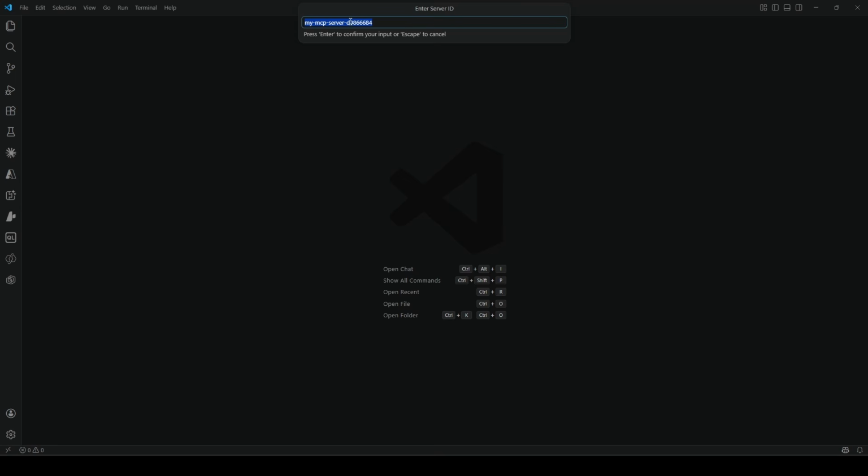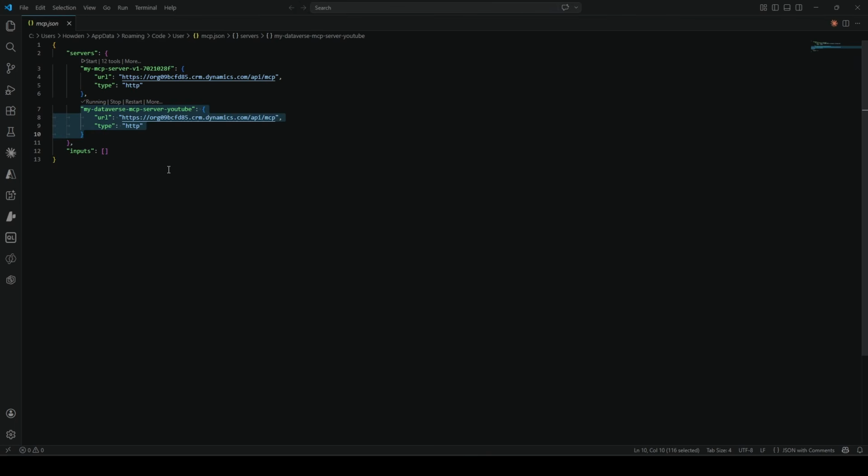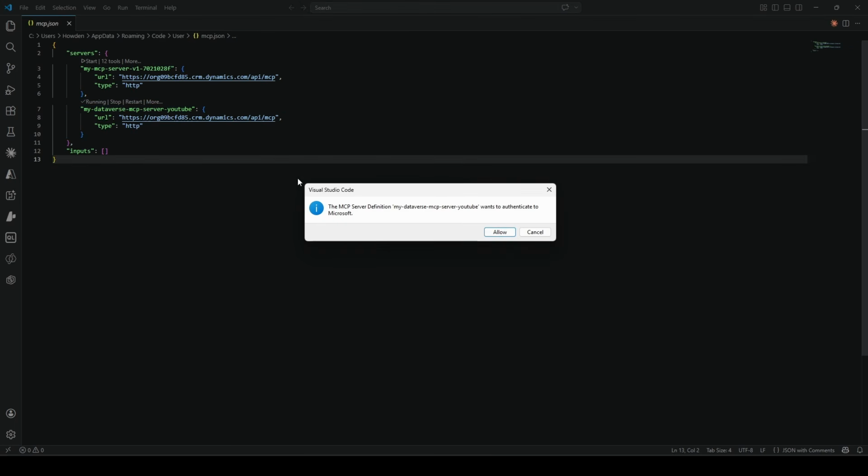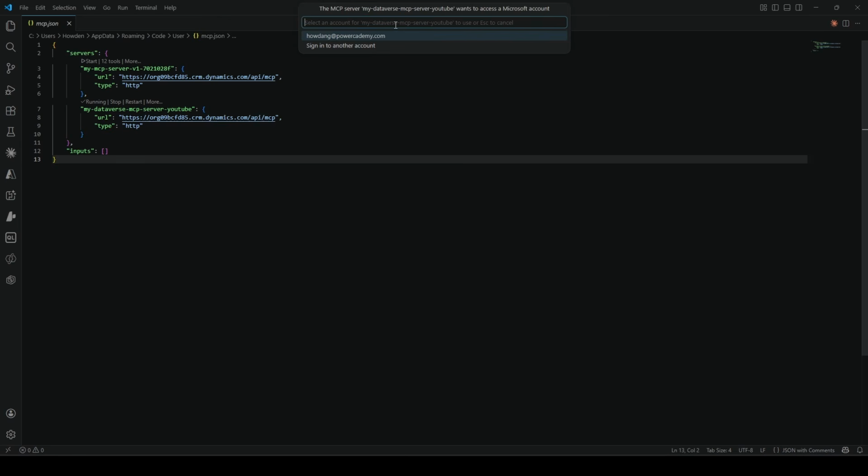It's going to ask us to give it a name. We're just going to call this my Dataverse MCP server, and then maybe just YouTube. Select enter. And you can see it will open up an MCP JSON file. We'll select allow. It will ask us to authenticate with an account. Here we'll do howden@powercademy.com. And you can see it's now authenticated with this MCP. What you want to do also is make sure you save this, so do a Control S.